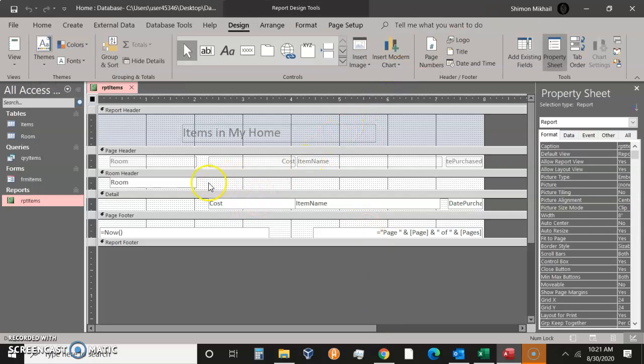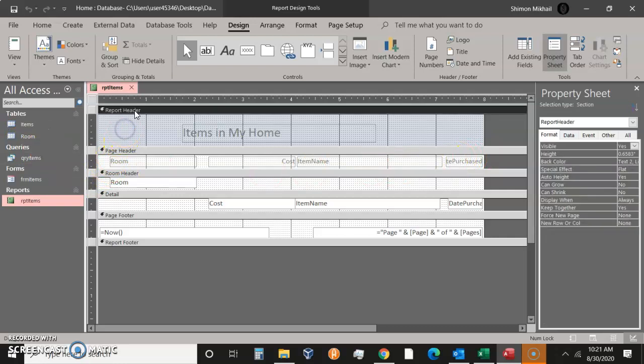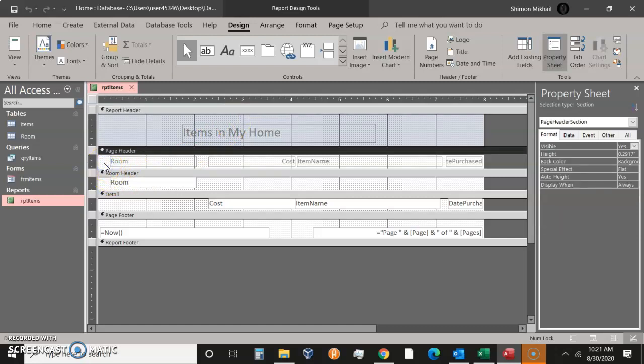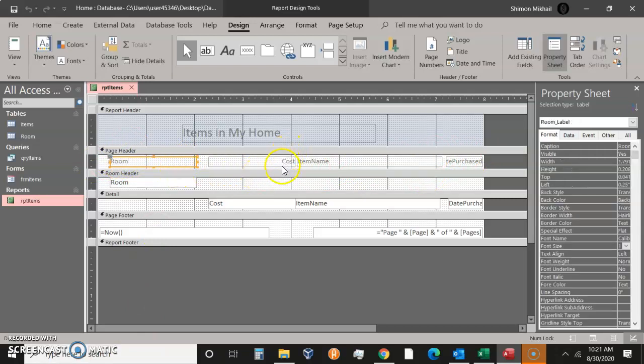Okay, now this part can be a little bit confusing here. This is the header. That's where we have the main label for the whole report. And then every page is going to have a header. So if this is a multi-page report, then we are going to repeat the room and the cost name right at the top of every page, and then we repeat on the next page and see the exact same information.